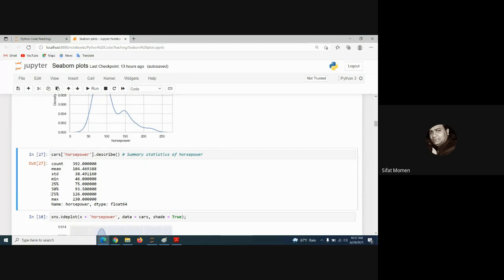Then let's look at the maximum and minimum. What's the minimum horsepower we could have? 46, we can see here. Okay, the maximum horsepower is 230, which is somewhere here. That's the maximum horsepower. Now the quartiles: 25% is 75 horsepower, 50% is 93.5, and 75% is 126.